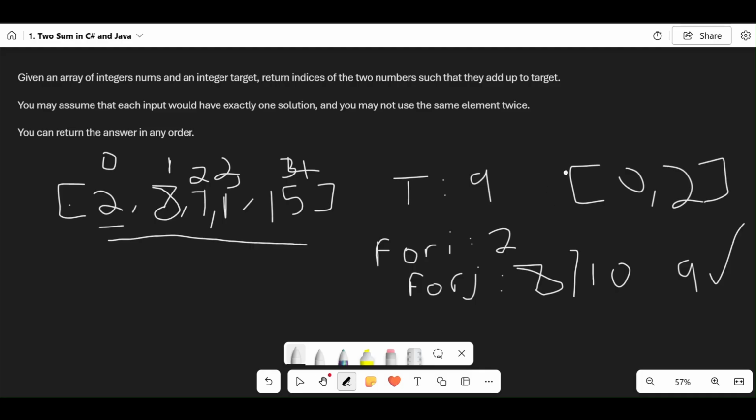I have some very bad handwriting. Okay, so let's go over to the code editor and do this in C# and Java. I think it should make a lot more sense once you see the code. But it's basically this: two for loops, compare the sum, and then return the indices.